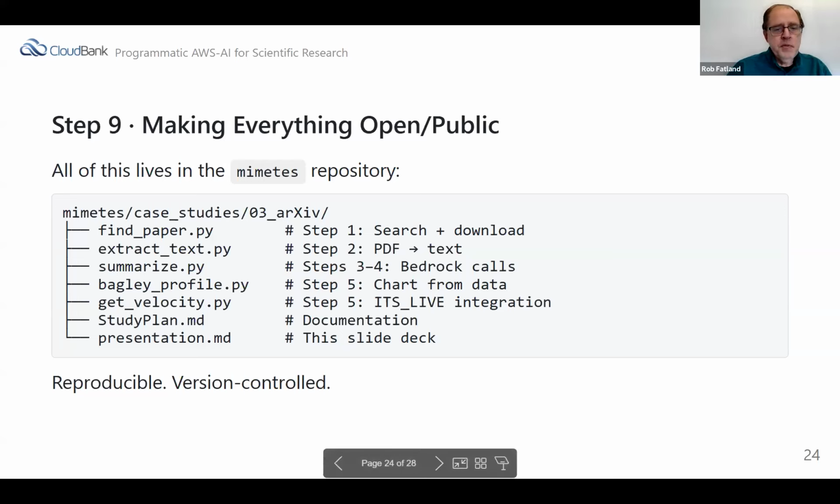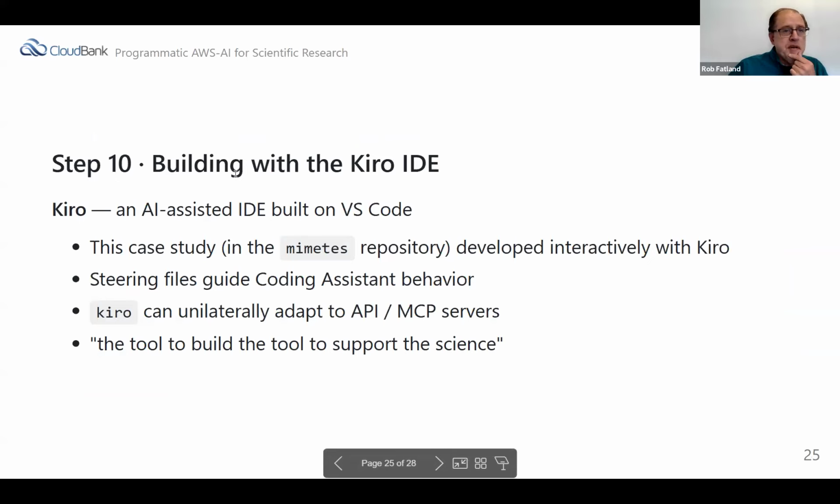And then lastly, a final comment on building with the Kiro IDE. I think I've kind of already made this point, but this interactivity with Kiro allowed me to build this case study for this presentation, including the slide deck. And so the interactivity with Kiro is a pretty interesting and powerful development.